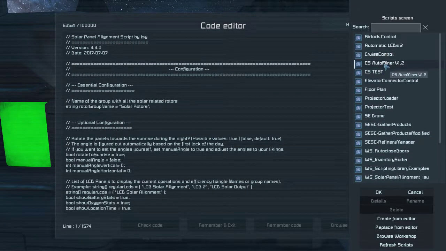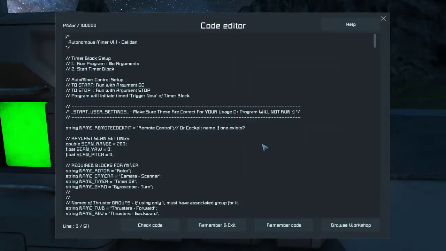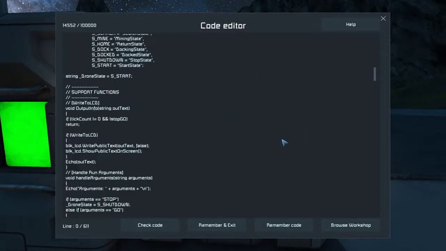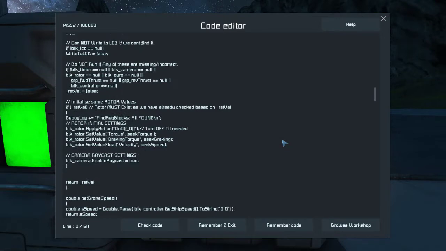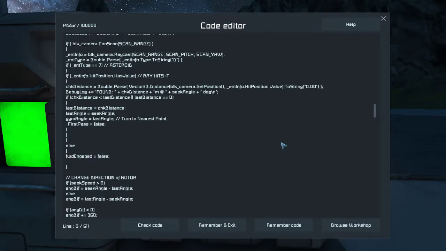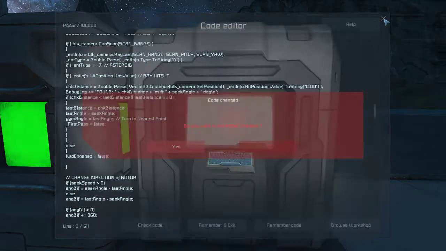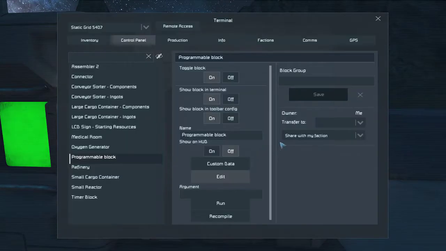if you may have seen up here, Auto Miner. I'll actually quickly load it up. It didn't take me long to put this together. It is an autonomous mining script, believe it or not, using ray tracing for distance calculations and positional calculations. No, I don't want to save changes.